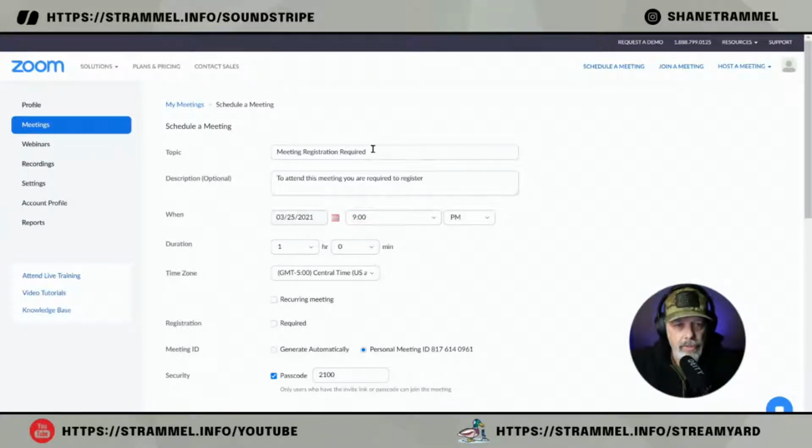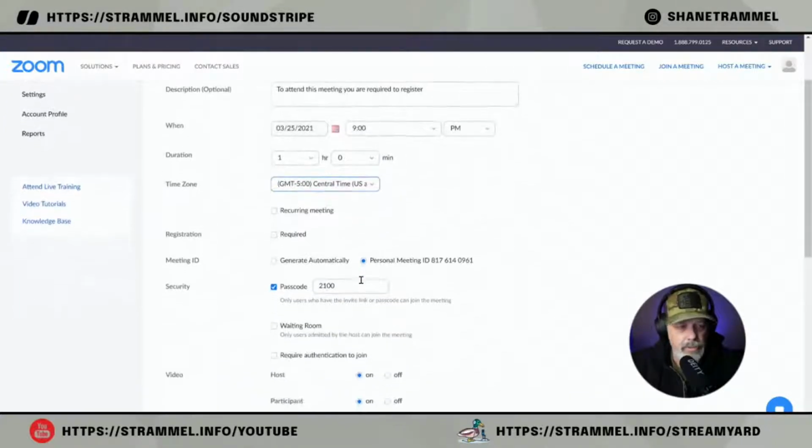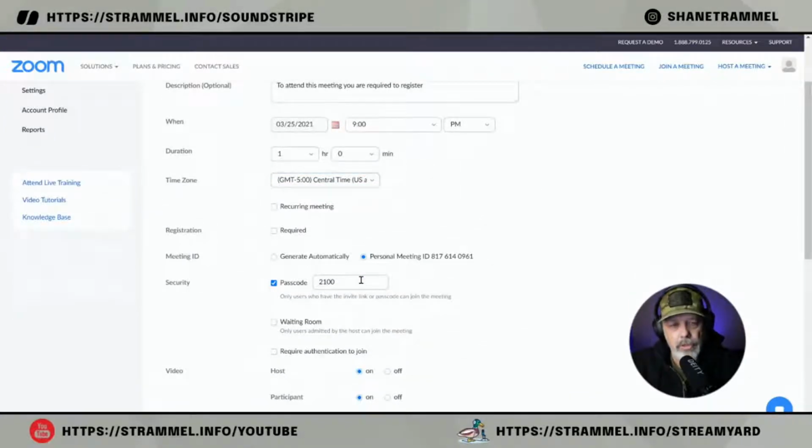So you would go in and obviously put in your topic, put in your description, which is optional, date, time, all the things, duration, time zone. Here's where we get into the part where you can require registration. You'll see right here, after time zone, registration. And when you hit required, the first thing you'll notice is personal meeting ID will be unselected. You cannot use a personal meeting ID if you're going to require registration.